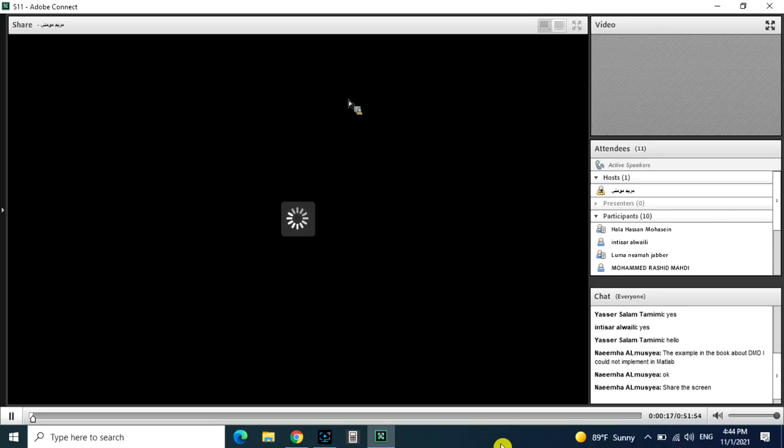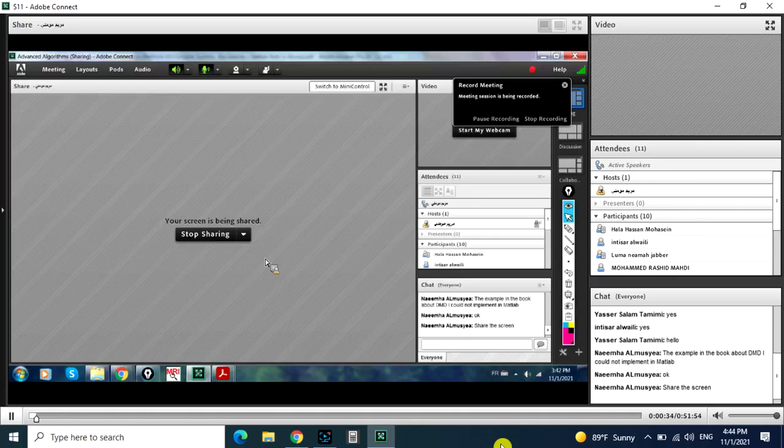Naima asked about the DMD in MATLAB. I myself run it in MATLAB. Maybe the version of your MATLAB code and the version of the MATLAB code in this book are different. Because of these differences, some codes cause some errors. It is not because of the code, because the code is correct.